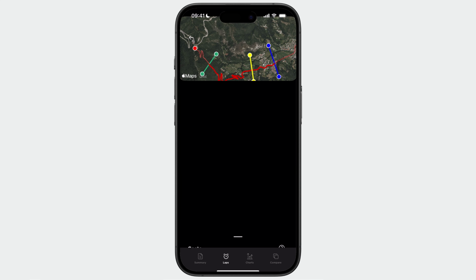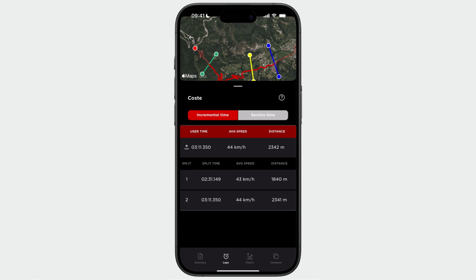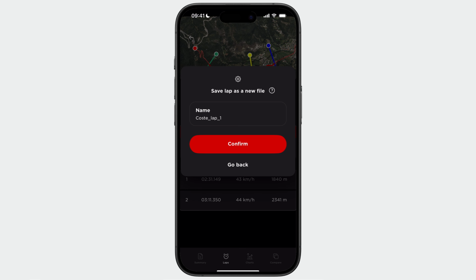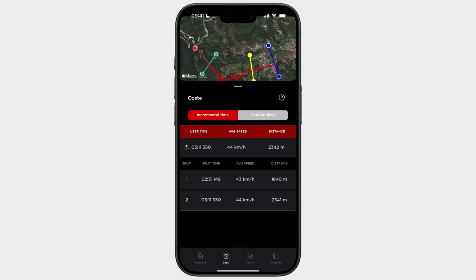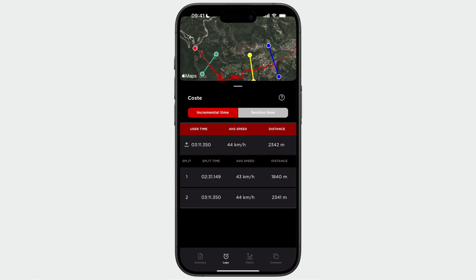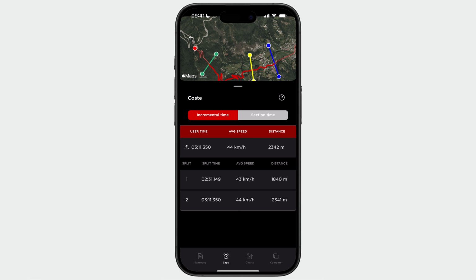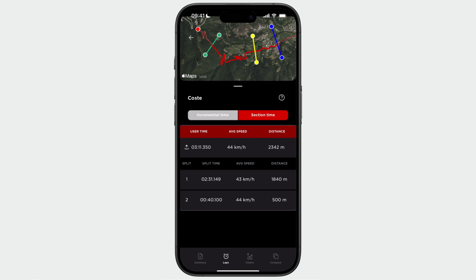If you scroll up, you'll see a table where you can export the whole run by clicking on this button. This saves just the lap as a new file. You'll see the time of section 1 and the time of section 2. The default time display is cumulative, like in a race. So if you want to see just the time for each section, click on the section time button to view the time for every part of the run.